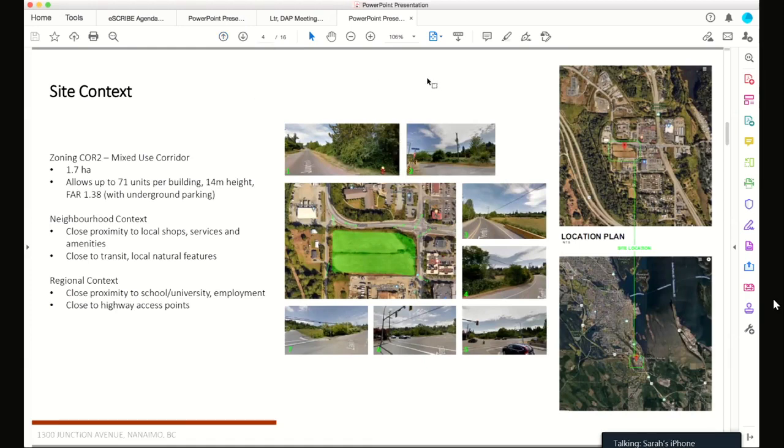So site context. The 1.71 hectare site is zoned Corridor 2, mixed-use corridor, that allows for 71 units per building that are up to 14 meters in height with an FAR of 1.38 with underground parking. The site is close to local shops, parks, services, and other amenities, and it also has schools and employment opportunities and major transportation routes nearby. All of these elements were considered as part of selecting this development property.